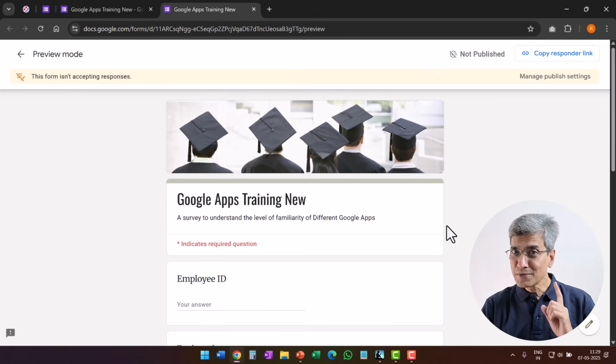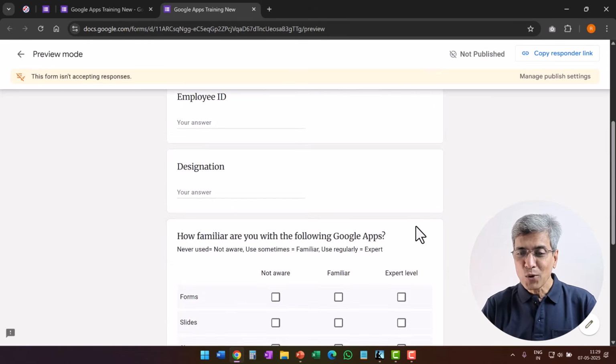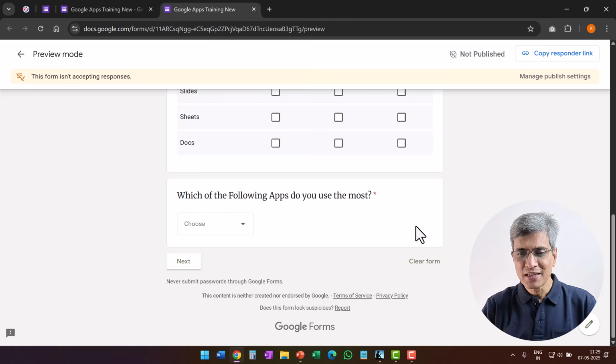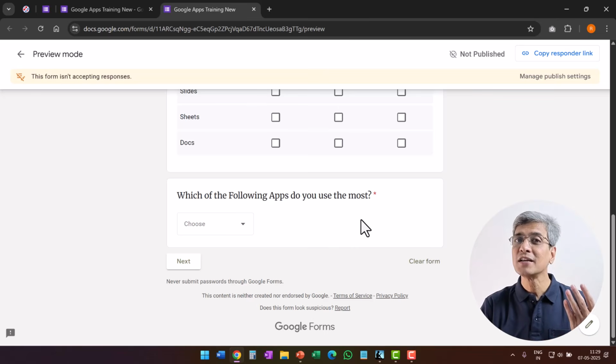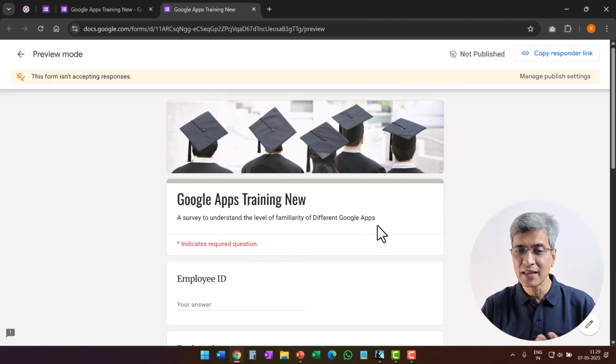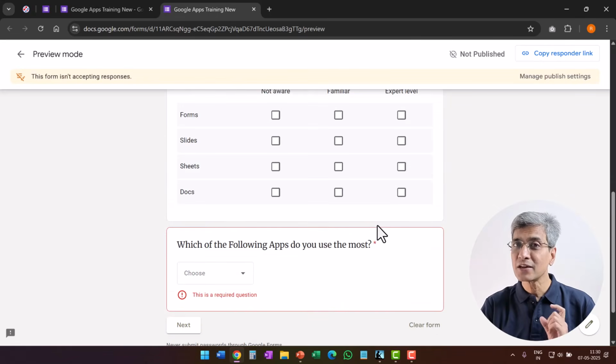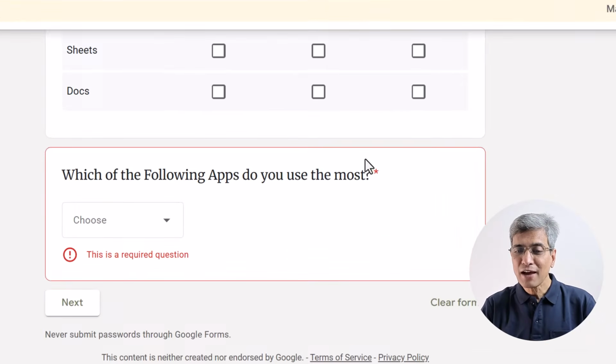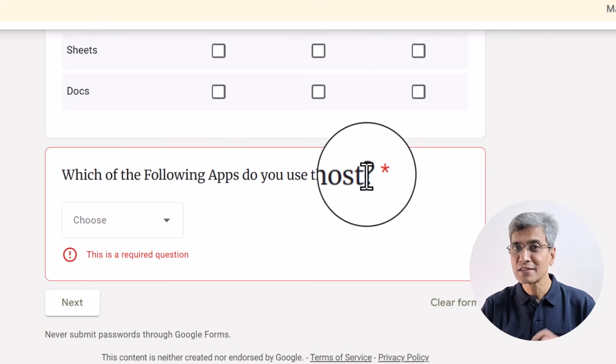Now, I want you to observe one thing very carefully. If I go down in this questionnaire, you can see that my questions stop at this point, which is, which of the following apps do you use the most? We have not got the next section shown. If I hit next option here, you can see that the next section doesn't even appear. There is a reason for it. And that is, we have this star here, which is the culprit.